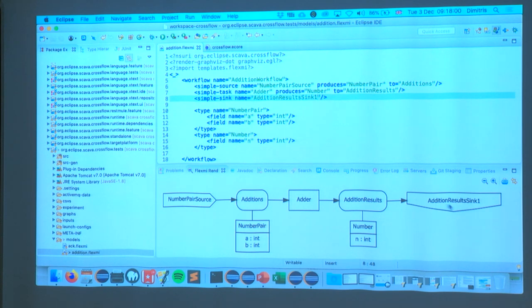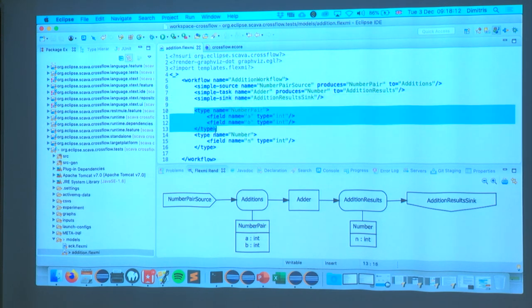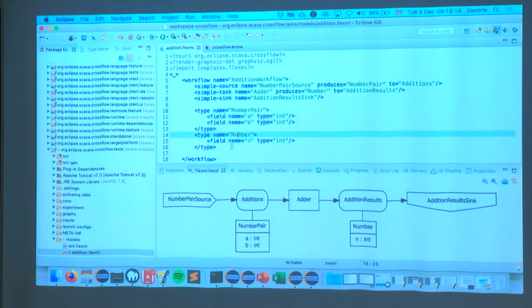And you'll see that this is a generated graphical representation of this model. I'm changing the name of the sink, and you can see how that node changes here. And here we have the two data types involved in our workflow: number pair, which has two fields, A and B of type int, and number, which has a field N of type int.